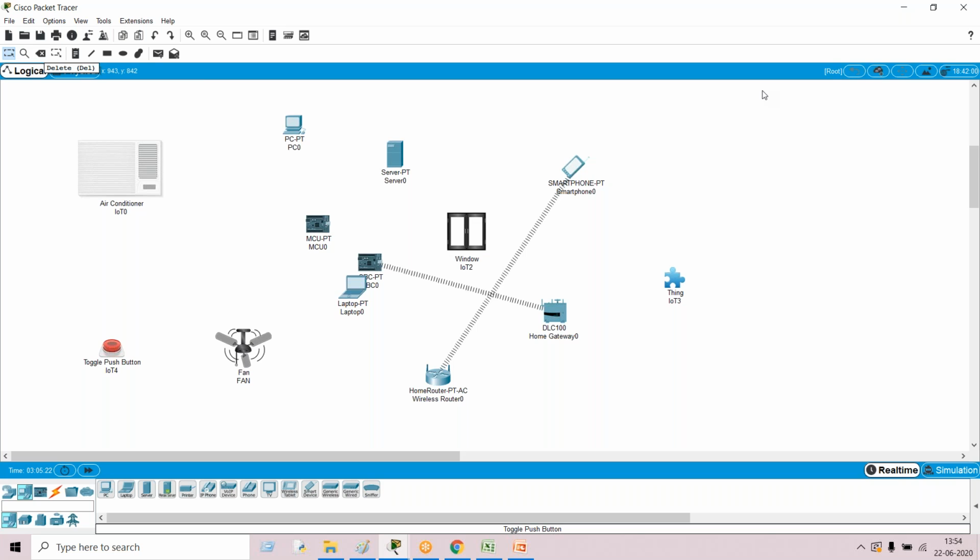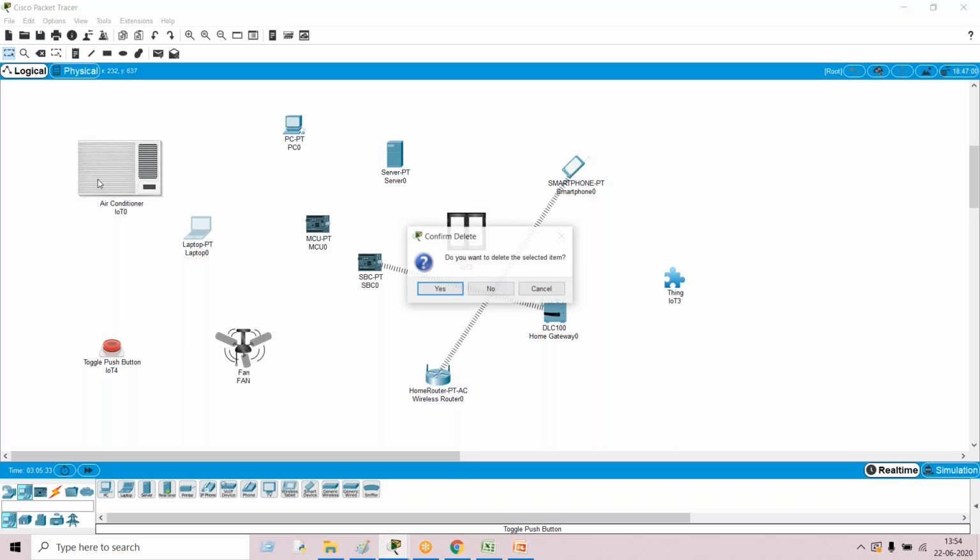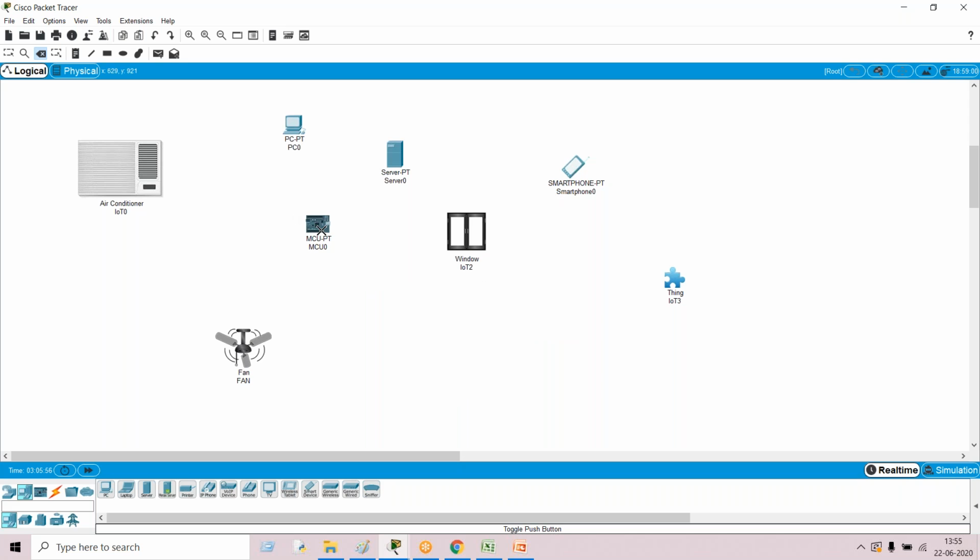Another important thing is delete. Suppose while I'm using a network, I'm interested in deleting a device, for example, I'm not interested in this laptop. If I want to delete it, simply click on the delete bar. Select the device you want to delete, for example this push button, click on the device and click on the delete bar, and it will automatically delete the device. In this way you can delete all the devices that are not necessary while we are creating any network.